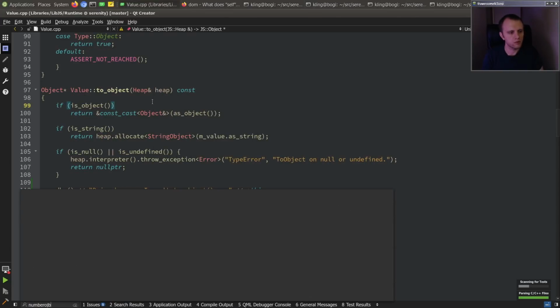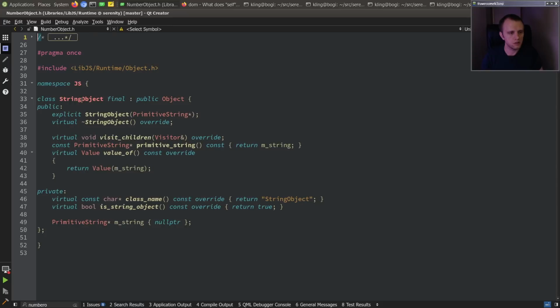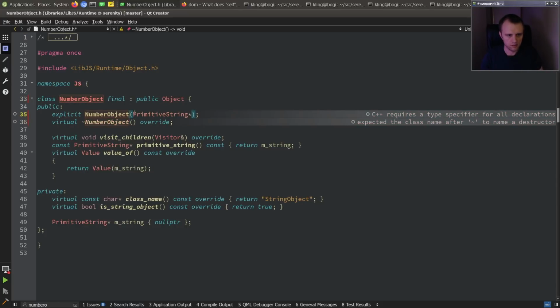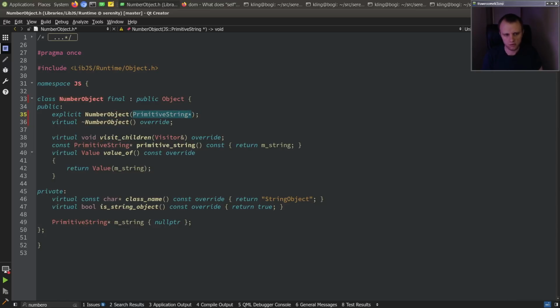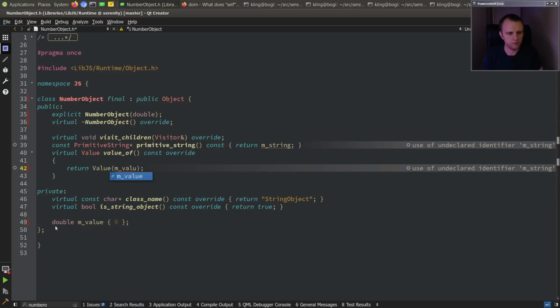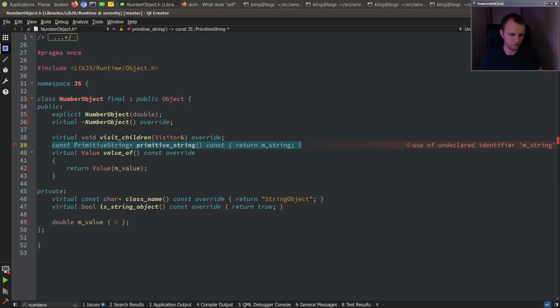So number object is going to be a number object. And inside of every number object is a very proud double. I guess. That's how it works, right? Yeah, like you put a double in here. We'll just put a double in here for now. Value of is going to be mValue. This guy, wait, this guy can be private.